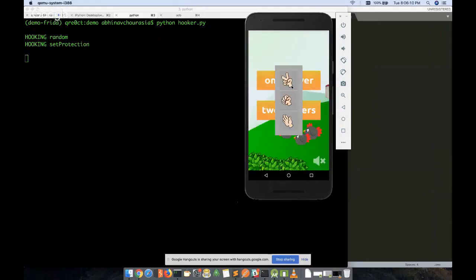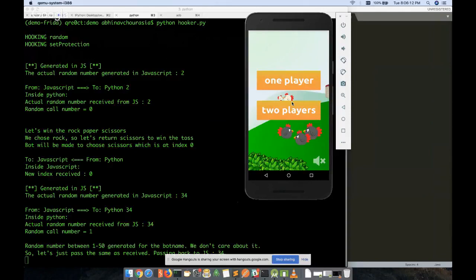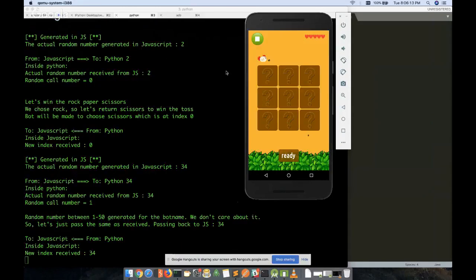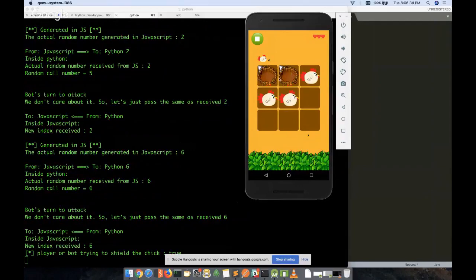So I'm again choosing one player. I won the toss. I place my rockets, and when I place ready, I know that these are the first two places where the bot is going to place its chickens. Now, how do I know that? That is going to be interesting. That is where we'll be talking about all of the logic inside that hooker.py file. If you see, those two places are blasted and the bot is left with just three chickens.